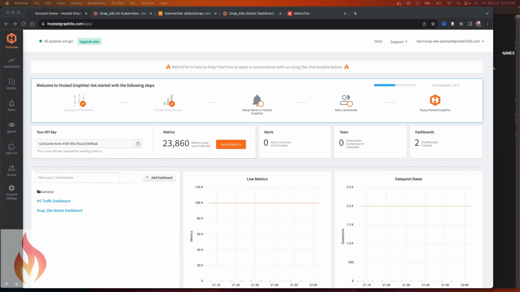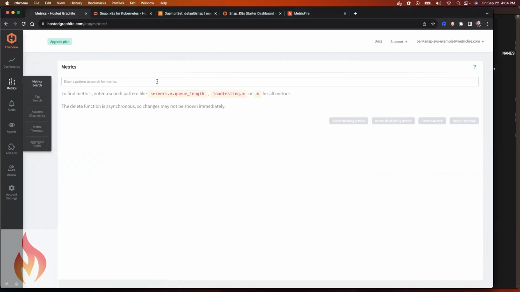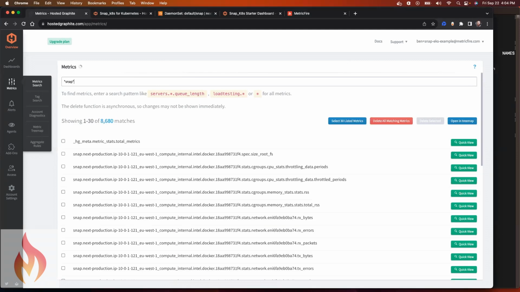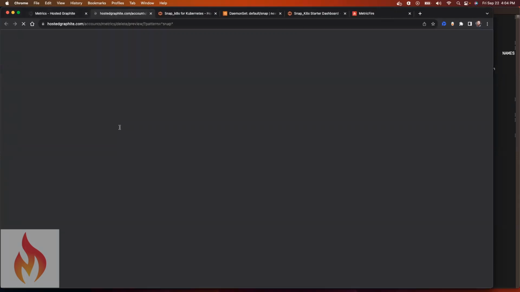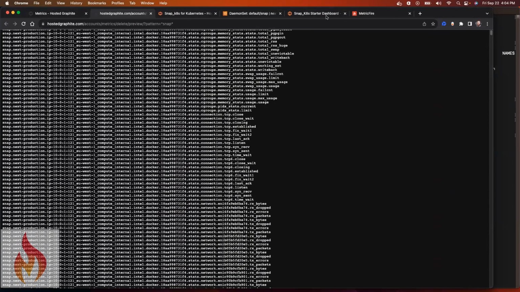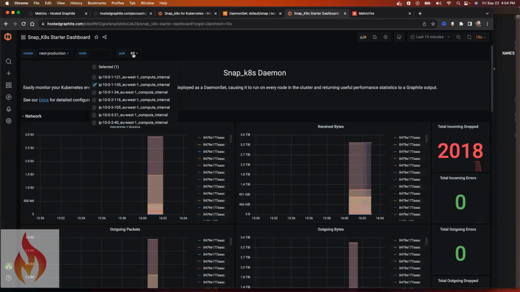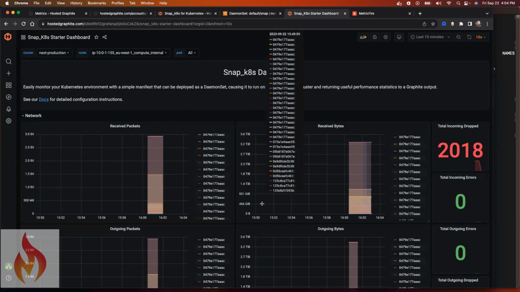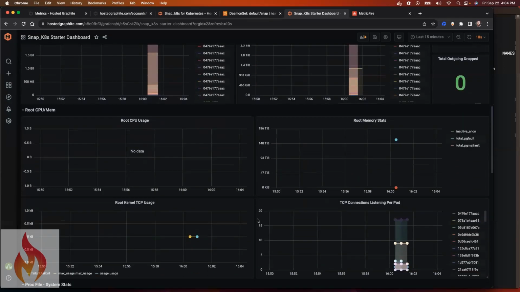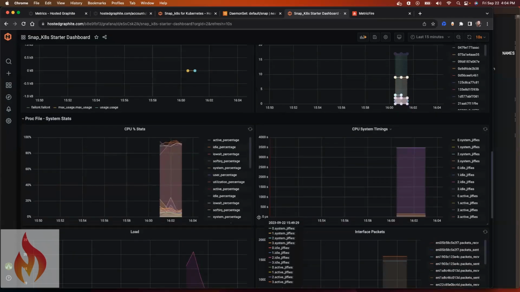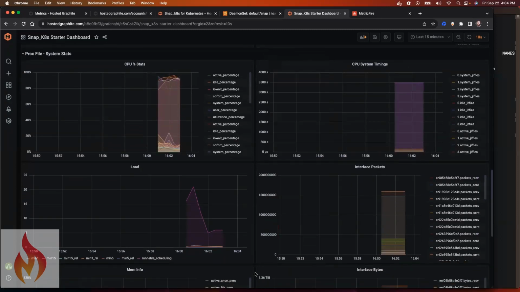All right, so within a couple minutes, metrics will start flowing into your hosted Graphite account and will be prefixed with snap, followed by the name of your cluster. We also have a starter dashboard in our dashboard library where you can toggle between clusters, nodes, and pods to see metrics for CPU load, memory, network performance, and the performance of the proc file system, which manages a lot of the services and processes in your cluster.